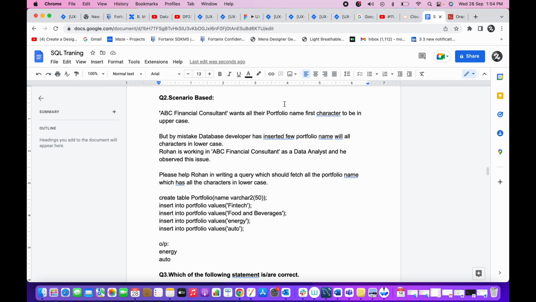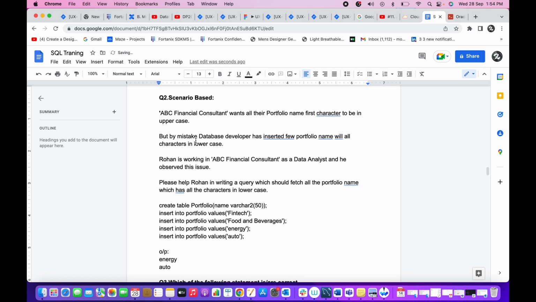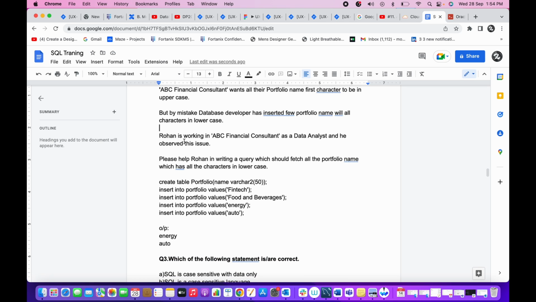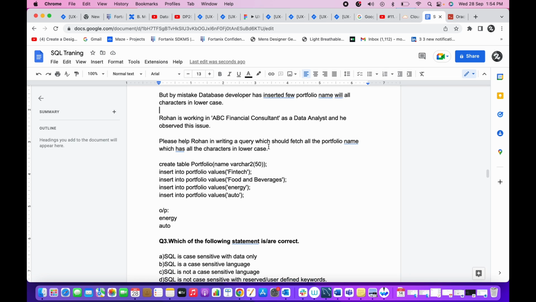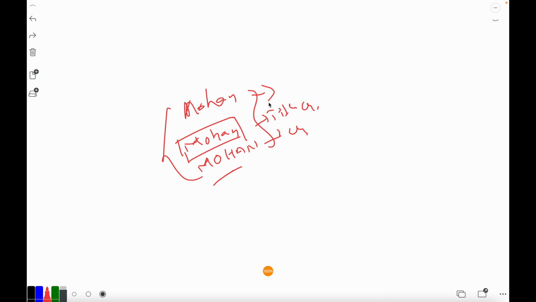So he wants all his portfolio names' first character to be uppercase, and the database developer has inserted a few portfolio names as lowercase letters. So this is one issue. The person Rohan is working at ABC financial consultant as a data analyst, and he observed this issue. We have to help Rohan write a query to fetch all the portfolio names which have lowercase letters in his records.